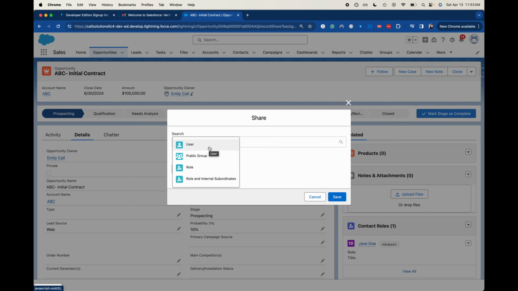So let's say you have a group of sales reps for a certain product. You could share that with that public group as long as it has been created. You can share it with a specific role. So let's say if you wanted to share it with a sales manager who wasn't your sales manager, who was maybe over a different territory. You could share it there and get their help. You could share it with a role in internal subordinates.